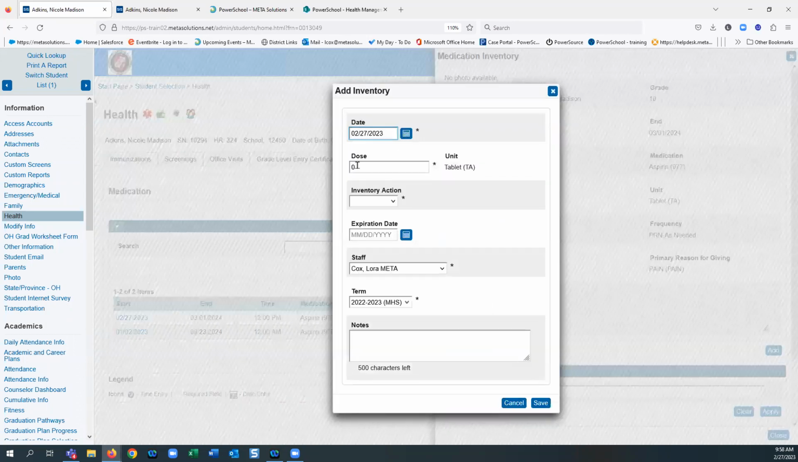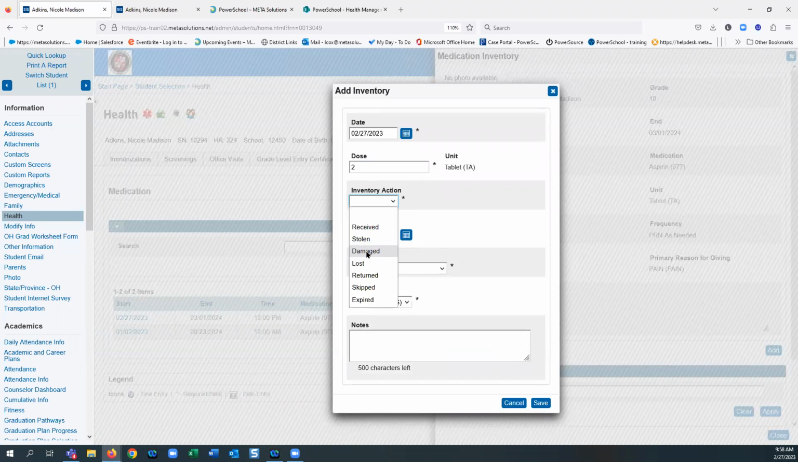Yeah, because that way you're not actually giving the pills to the student, right? They were damaged, or lost, or returned. Maybe I gave them back at the end of the school year, all the rest of them. She only needed 1 that week. I gave the rest back to the mom, so I could say returned and then put a note.